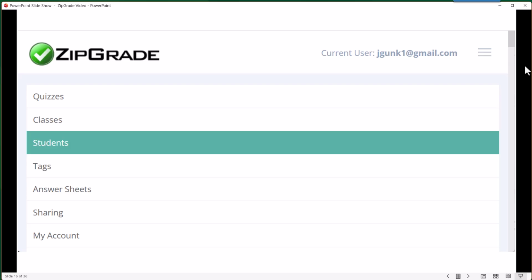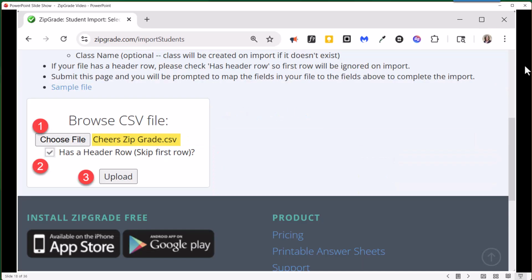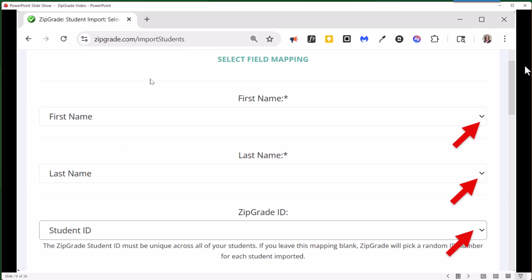And what you're going to do is then go to your students after you make your class, and you want to import your students from a CSV file. What you're going to do is look for your file on your computer. Mine is called Cheers ZipGrade CSV, and it does have a header row, so you want to skip it. In other words, you don't want someone in your class to be first name, last name, etc. And then you're going to go ahead and upload it.